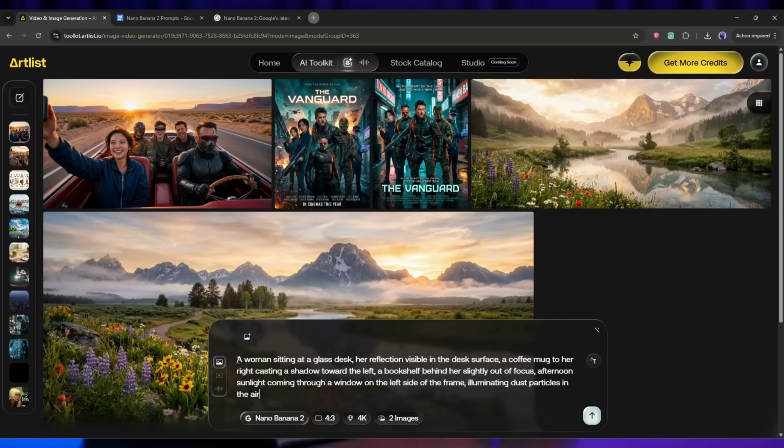Okay, let's unpack what I just asked for. I asked for a reflection in a glass surface. That requires understanding that reflections are mirrored and perspective accurate. I asked for a shadow cast in a specific direction. That requires understanding where the light source is. I asked for a bookshelf that's behind her and out of focus. That requires understanding depth and layering. And I asked for dust particles lit by directional sunlight. That's a subtle atmospheric effect that requires understanding how light scatters.